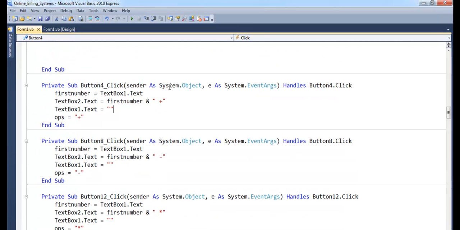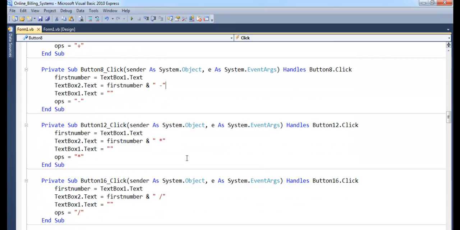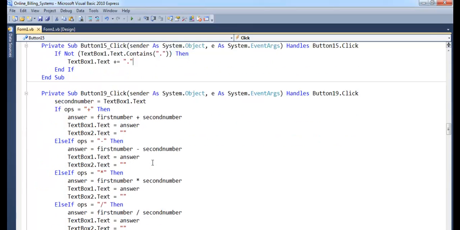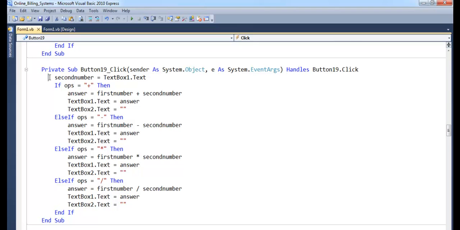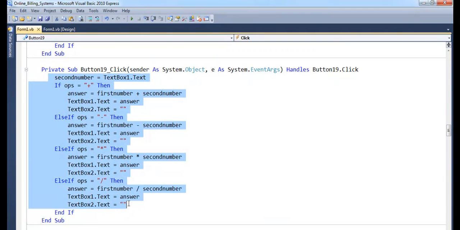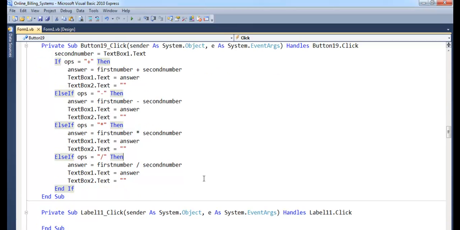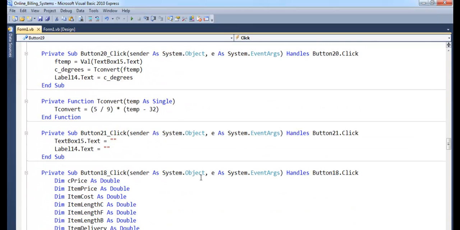Sorry, that's the plus, minus, multiplication, division, and we have the decimal point codes right there. Then finally we have the equals. Those are the lines of code for the equals. Alright, now we move down. Those are the codes for the temperature converter. Those are the codes from here down here.